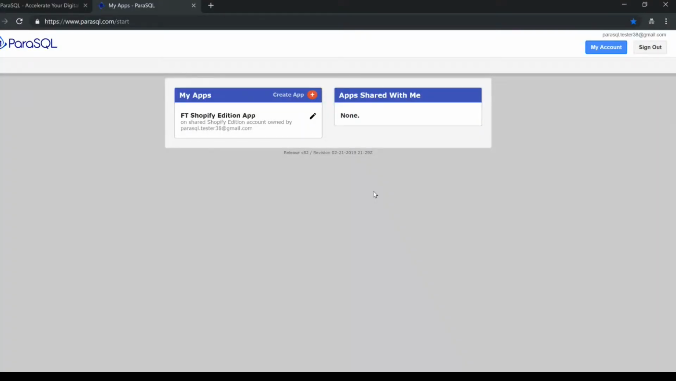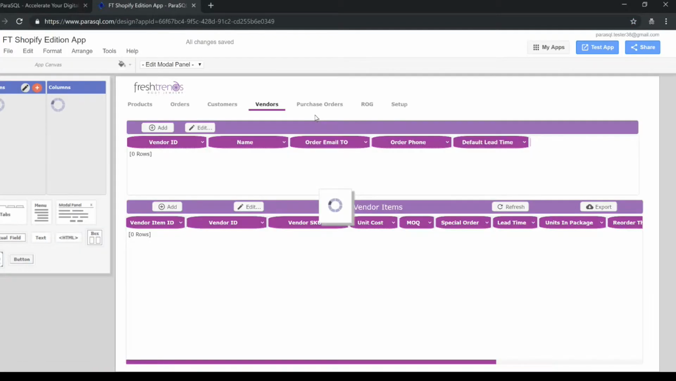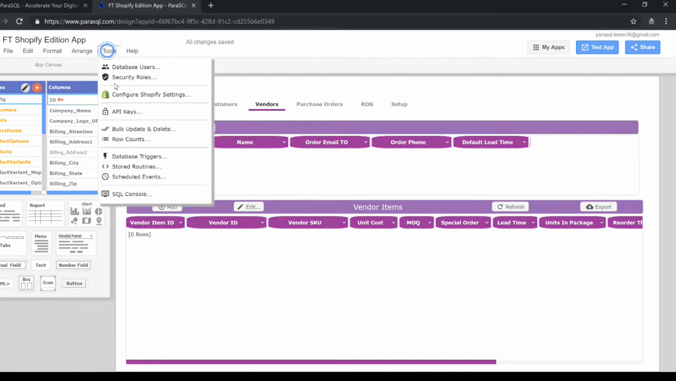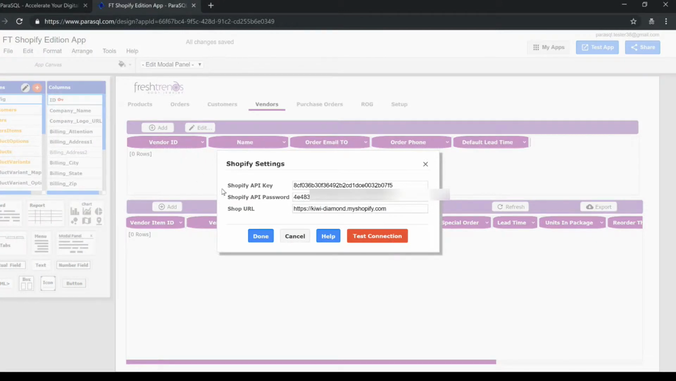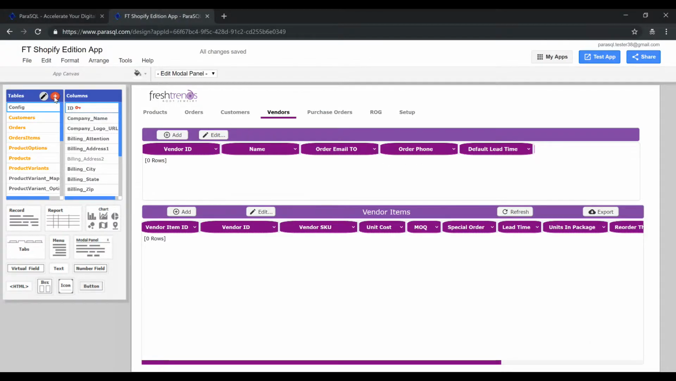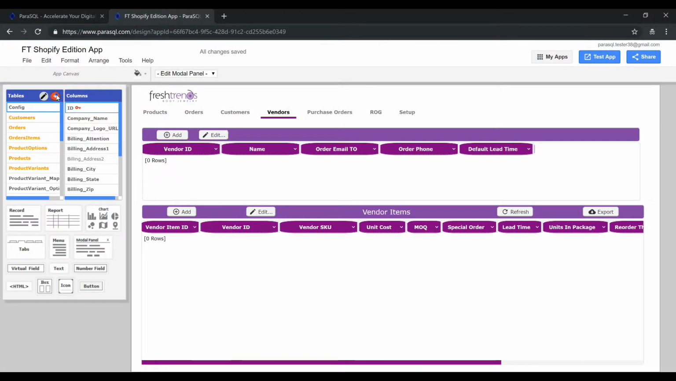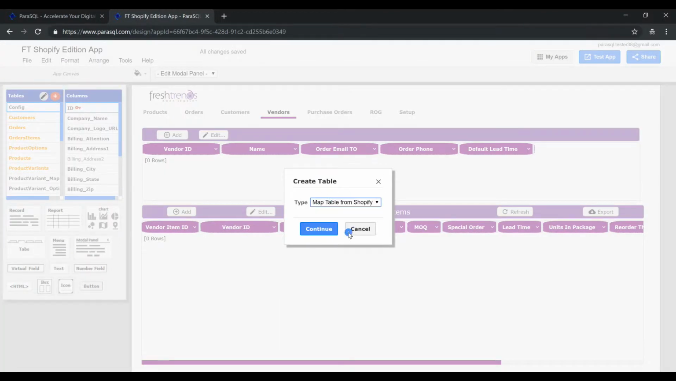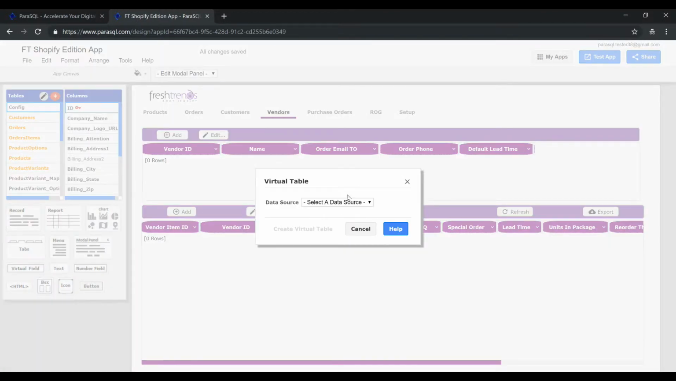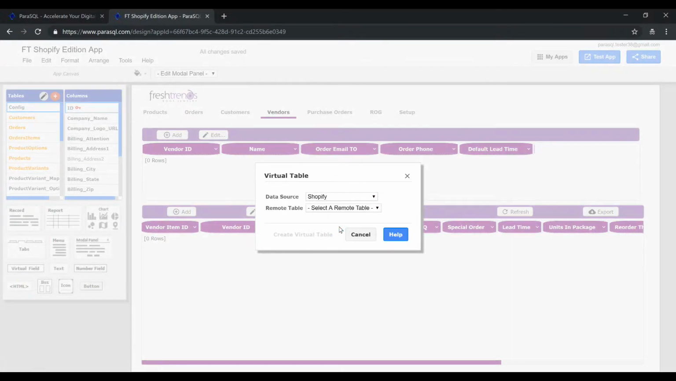Once we have the Shopify API key and password for our private app, we can then come into the application we've created with ParaSQL, Tools, Configure Shopify Settings, and we can just copy and paste the API key, the password, and the shop URL here. The next step is to map some of the data endpoints in Shopify to virtual tables in ParaSQL. That's a mouthful, but basically we come over here, we click plus on the palette, we say map table from Shopify, and then we select a data source. There's only one in this case.